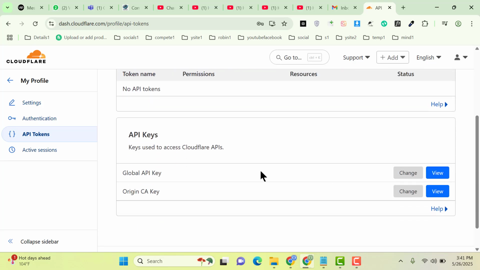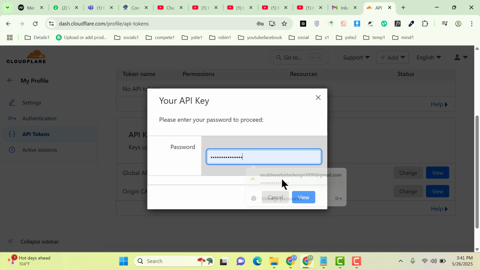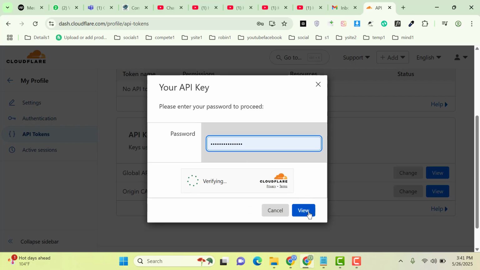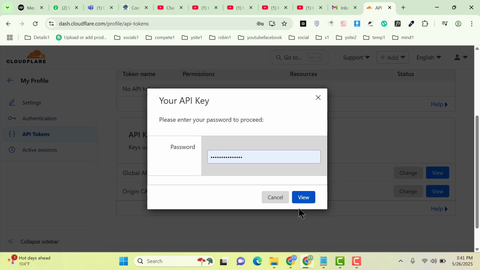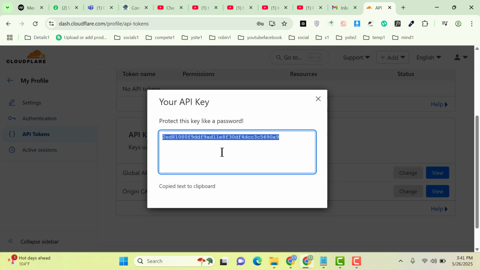Scroll down. To get global API key, you can simply click here view, then add password, then click on view button. So now the final step is click on view button, and now you can use this API key in your website and anywhere.